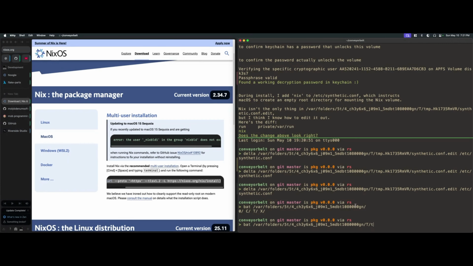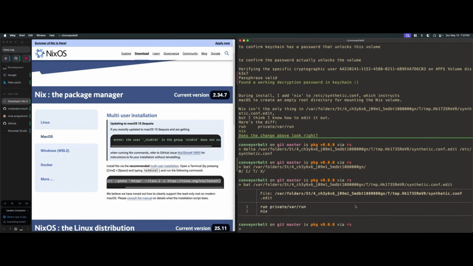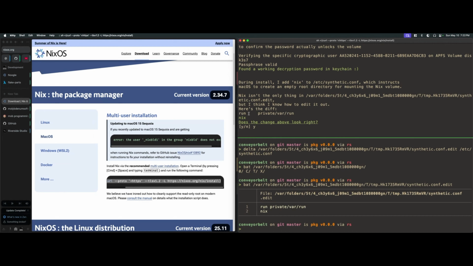Are you doing something on another screen? No, I'm not. I'm just typing right in the terminal. Oh, here, interesting. Okay. So this is what it sees here: run, private, var, run. And this one, I think they have the same contents here. It actually does point out the diff. So that's interesting though.